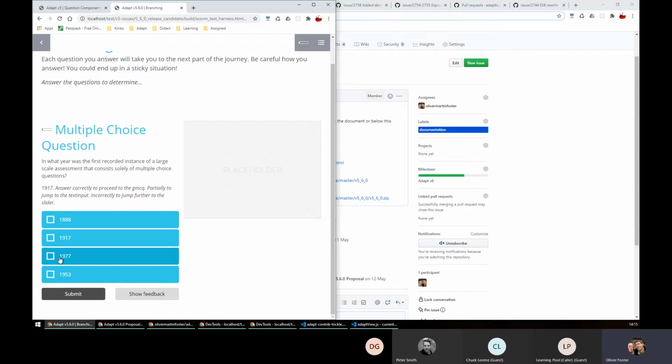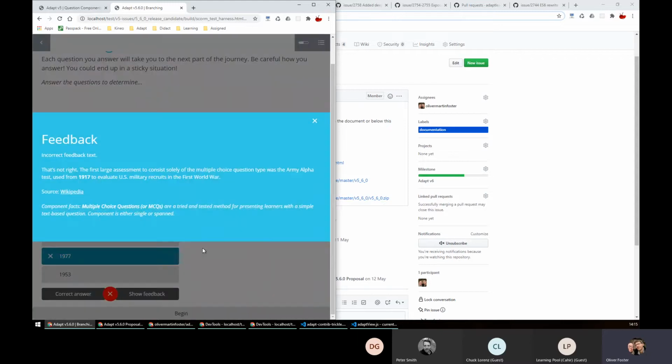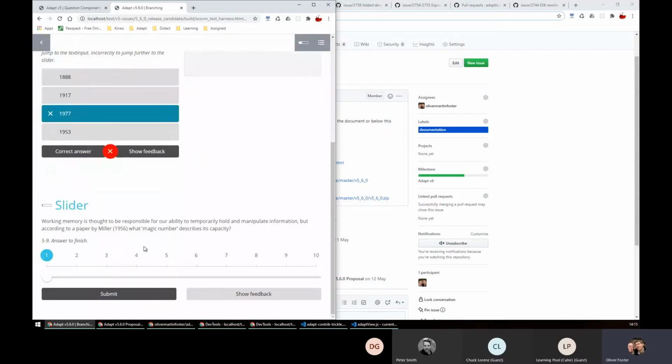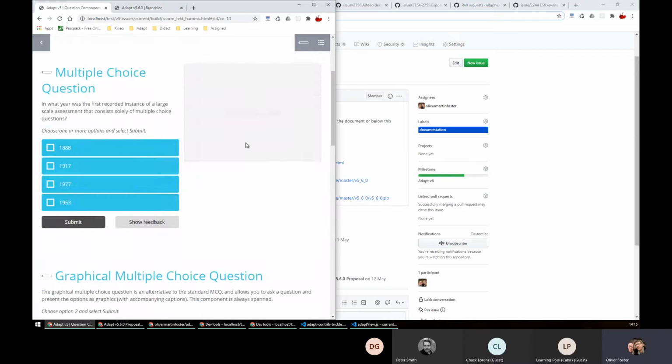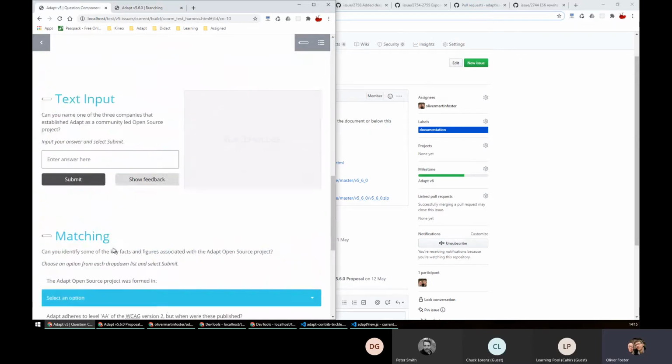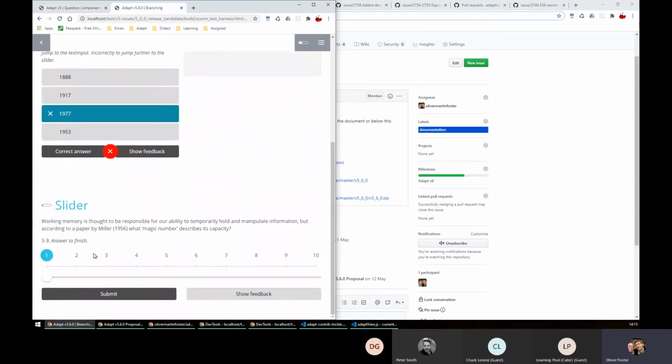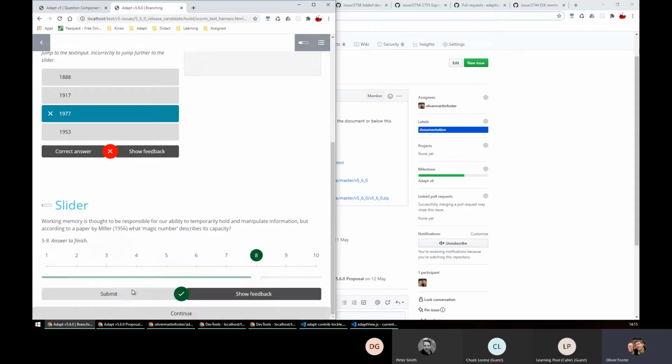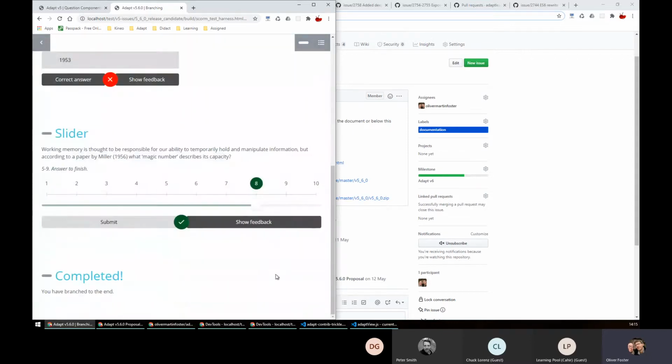So if I answer incorrectly to start with, what we're going to end up with is the slider, which was the component at the bottom of the page. So we've already reached the end of the branching scenario. So answer 5 to 9 to finish, and then we get to the end.